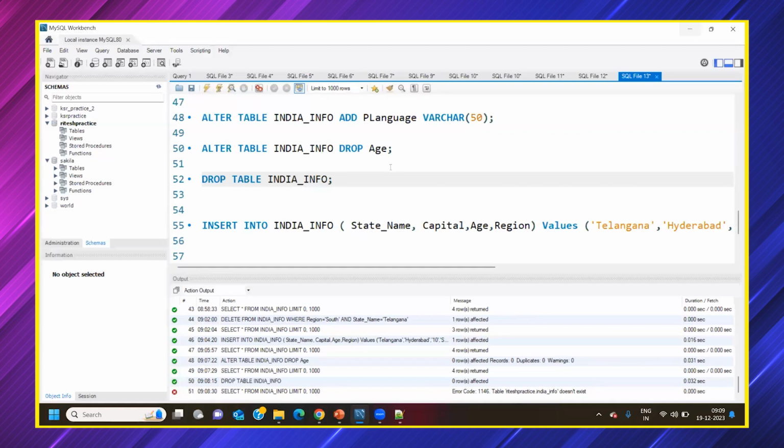But for our understanding, if you're using alter or drop, here also you need to be more precise about which specific column you want to drop or which specific table you want to drop. Once you drop that, the complete structure would be deleted.